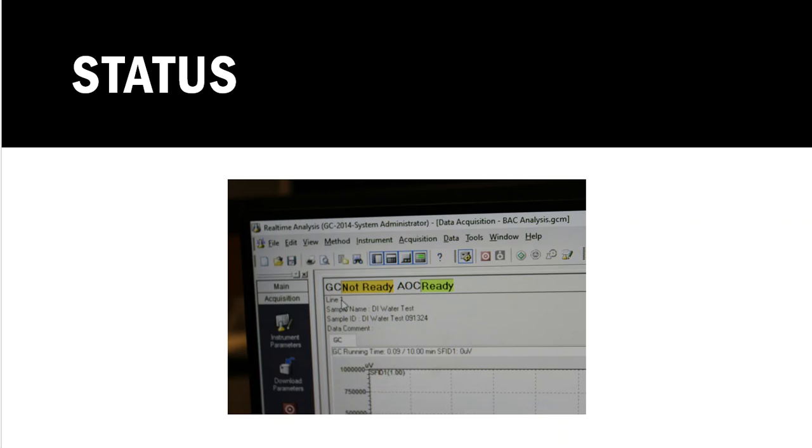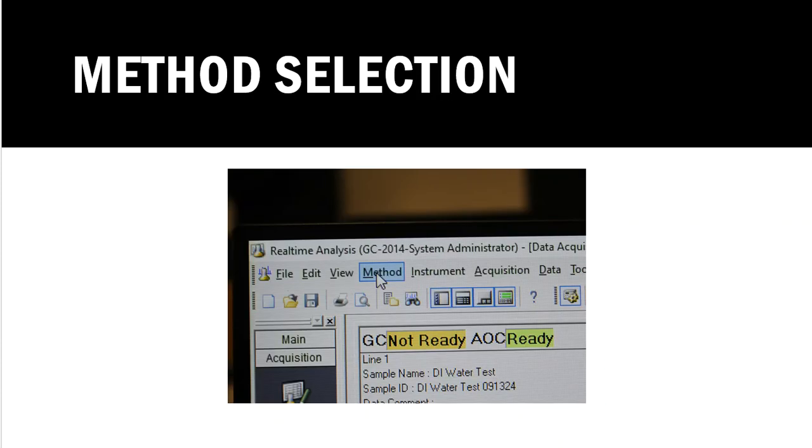In the meantime, what I can do is load up some setting parameters. This is what we are going to call the method selection, picking out what's appropriate for the analysis that I need to run. When we run blood alcohol, there are tons of settings in the computer software.